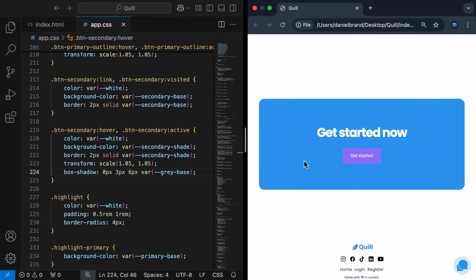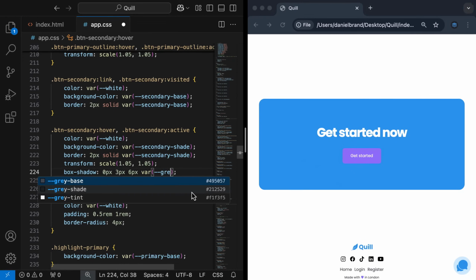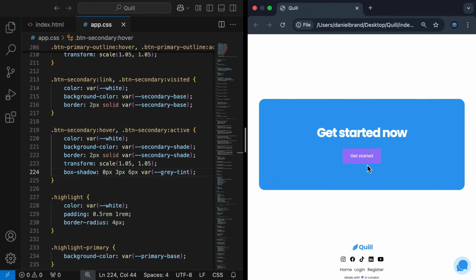Now I know I mentioned in the guidance, we generally want our shadows to be lighter, but the problem is, if I use the gray tint value, you'll just see how funny this looks. It's just a bit too overwhelming when we have a gray tint on the blue background. So I'm just going to change this back to the base color.